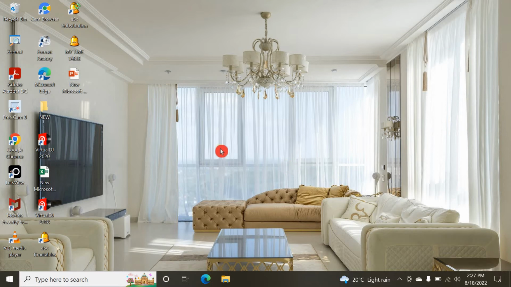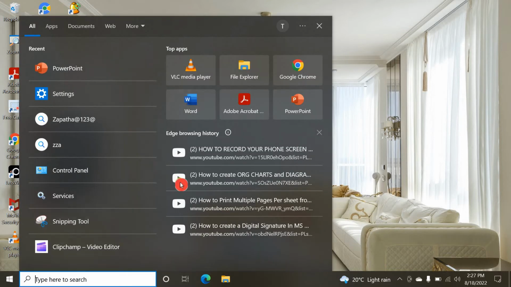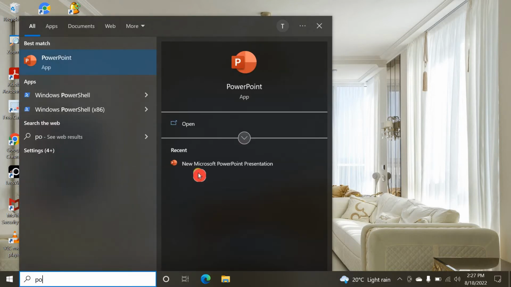To start a PowerPoint presentation, you just need to go to search and search for the PowerPoint app. Once I type PowerPoint, you can see I have it here, but if you don't see it here, you can type PowerPoint, and the app will be displayed.